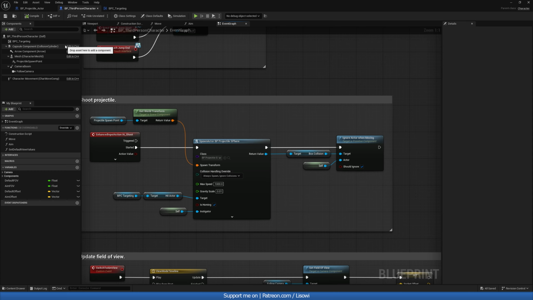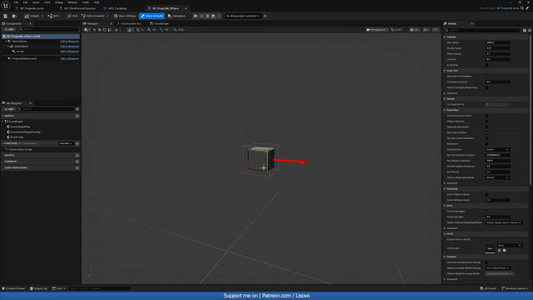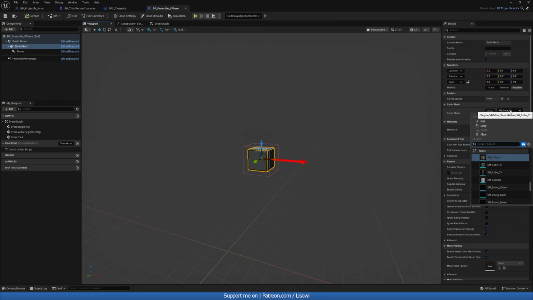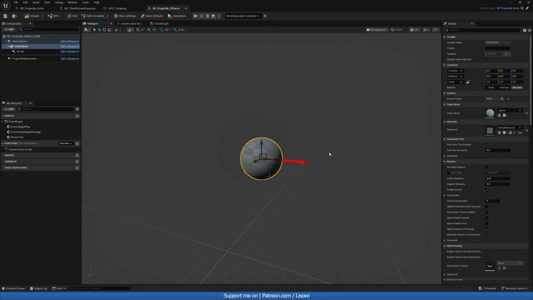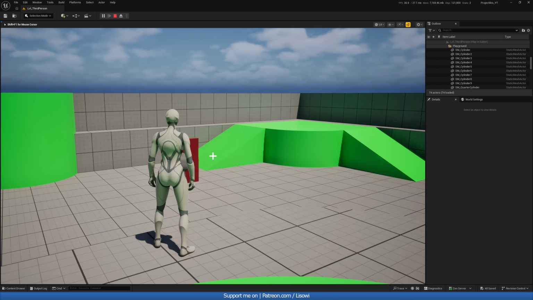And then I want to actually open this up. And instead of a cube, we can use a sphere. So let's do sphere. Anything will do really. It's fine. I'll just make it tinier, like 0.4. Compile and save. And if I play and shoot, boom, we get a sphere.